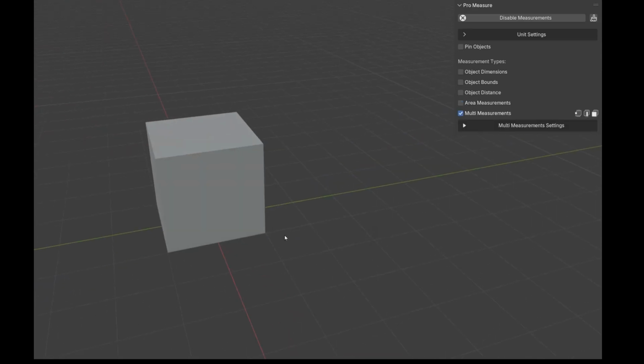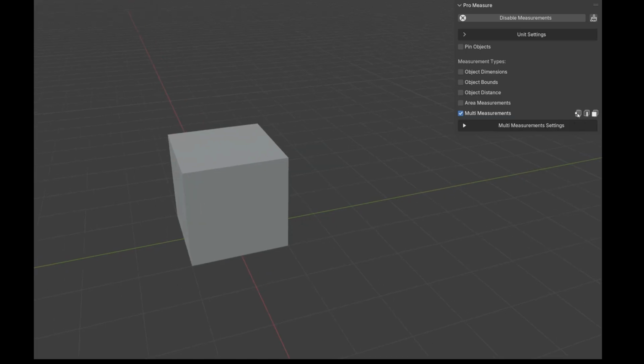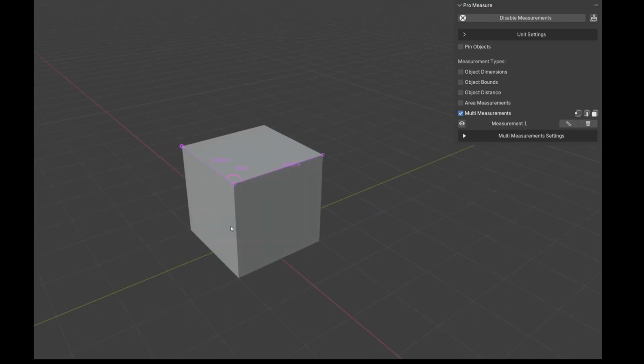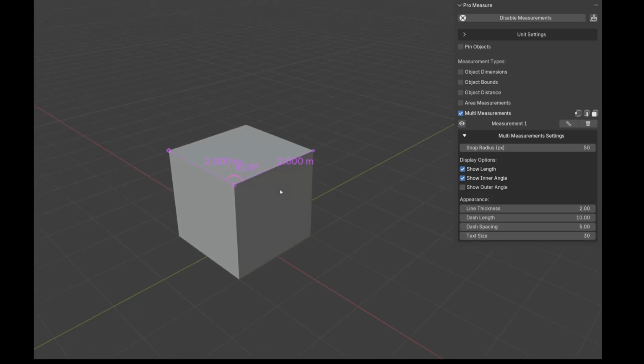With multi-measurements we have 3 different modes available: points, edges and polygons. If I now select point, I can move directly over the model. Down here it says click on vertices, right click to cancel or double click to finish. For example, I click on this point, then on this one, and finally on a third point, and now I double click. The measurement is now displayed. I can also adjust the settings here again, for example increase the text size. We can also modify the individual lines.